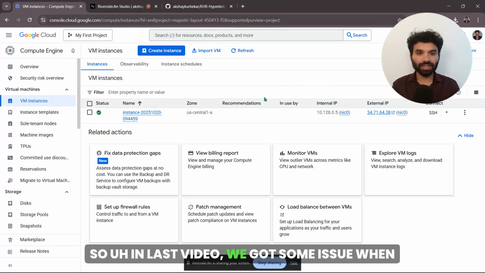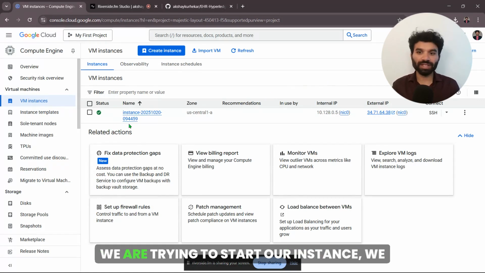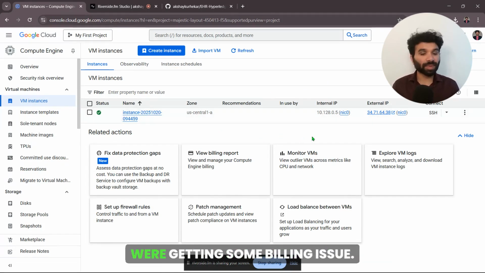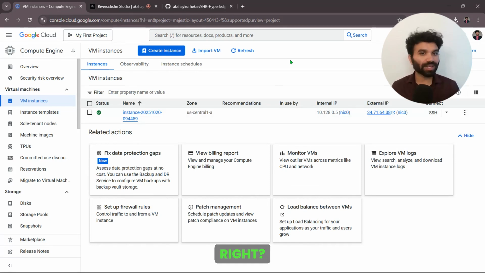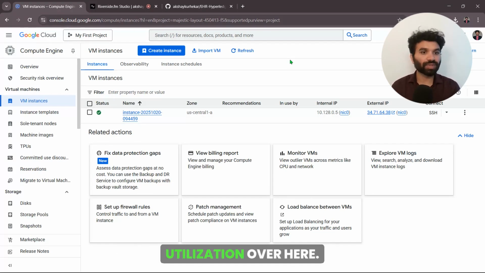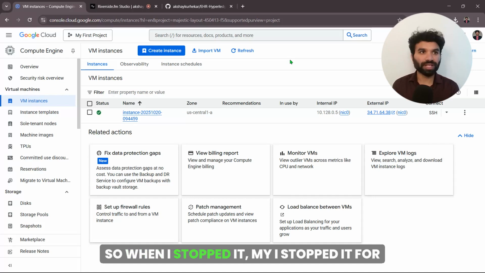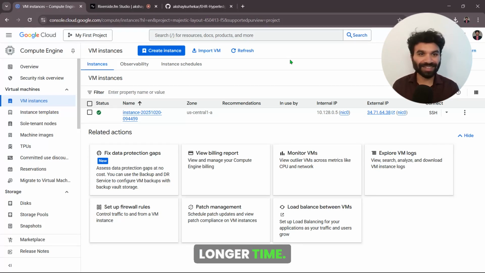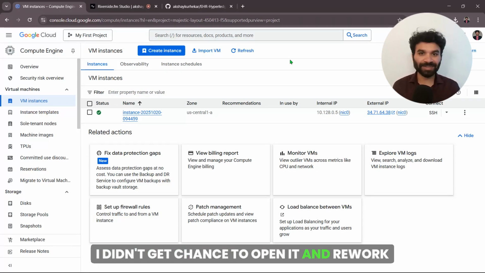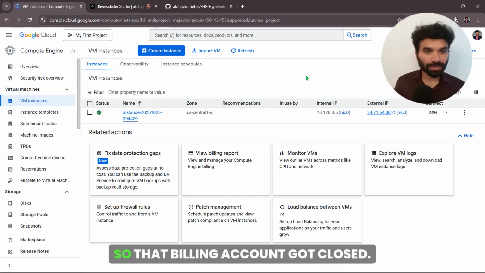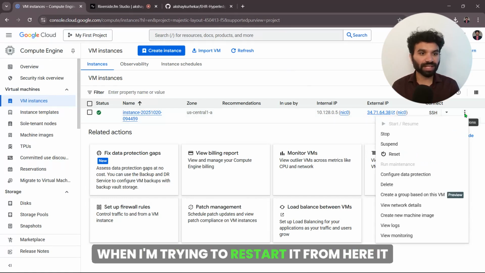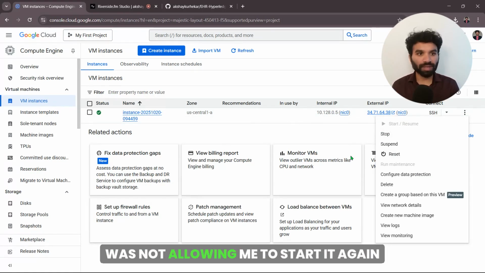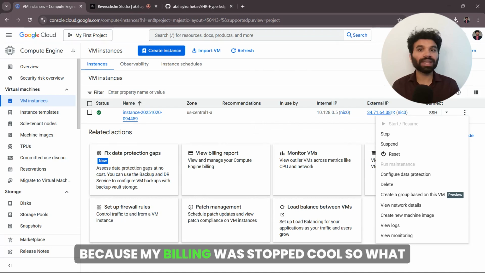In the last video, we got an issue when we were trying to start our instance. We were getting a billing issue. I stopped this VM, and I have only this one resource utilization over here. I stopped it for a longer time and didn't get a chance to open it and rework on the same VM. So that billing account got closed. It was not in an active stage. That's why when I'm trying to restart it from here, it was not allowing me to start it again, because my billing was stopped.